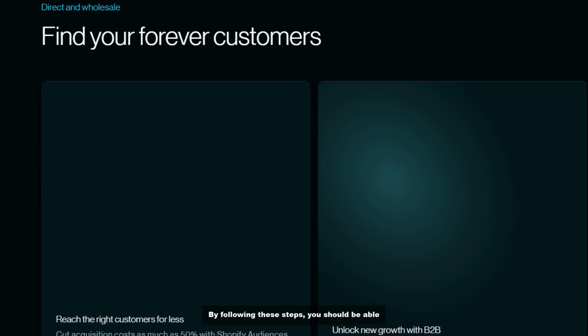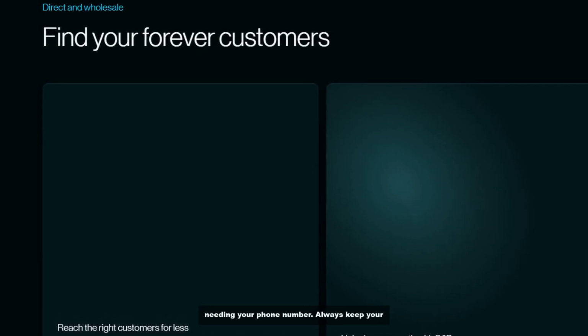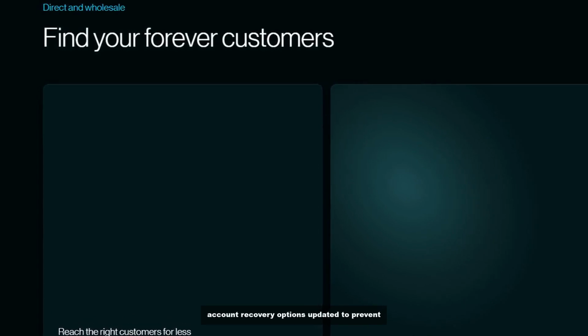By following these steps, you should be able to recover your Shopify account without needing your phone number. Always keep your account recovery options updated to prevent future issues.